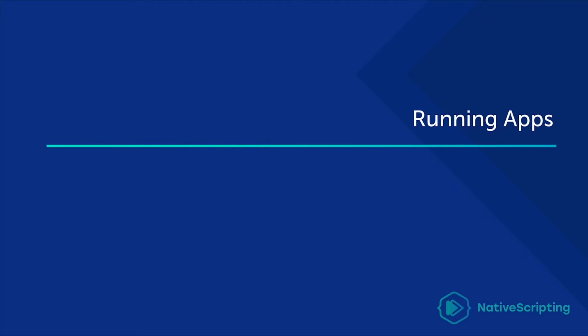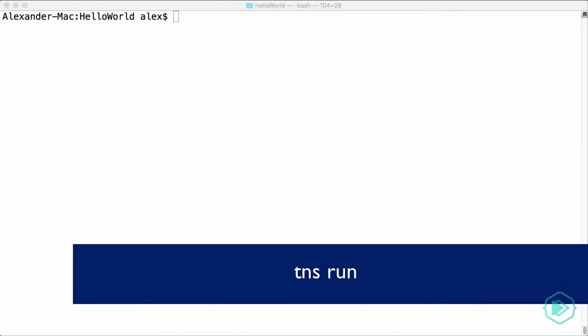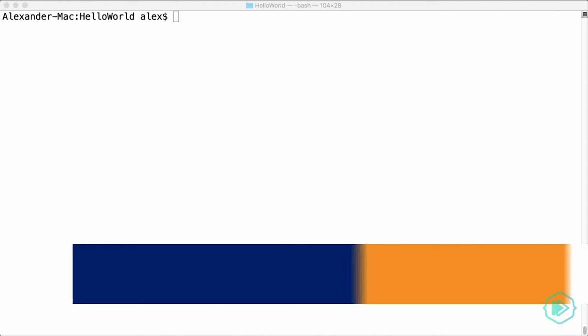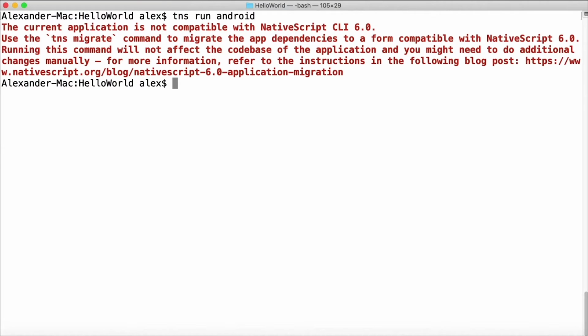Now that you have an app scaffolded on your local computer and you have cd'd to the root of the app, you're ready to run your application in an emulator. In NativeScript, you use the CLI's TNS run command to run your apps on iOS or Android. Let's start with Android. Execute the following command on your terminal to run your app on an Android emulator. Now, you might see an error like this one.